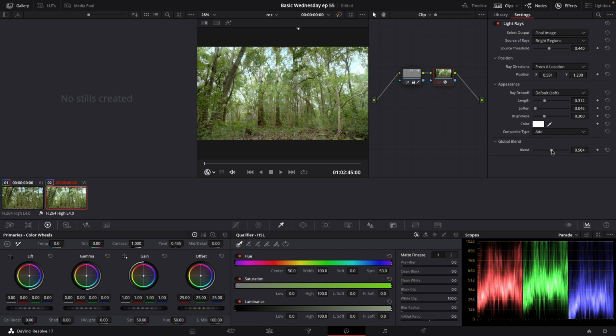Okay, so that's two ways to make a light ray effect using Davinci Resolve 17.